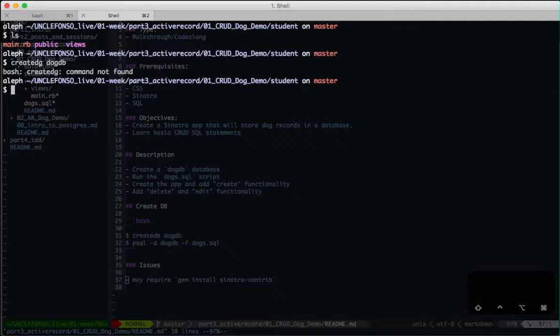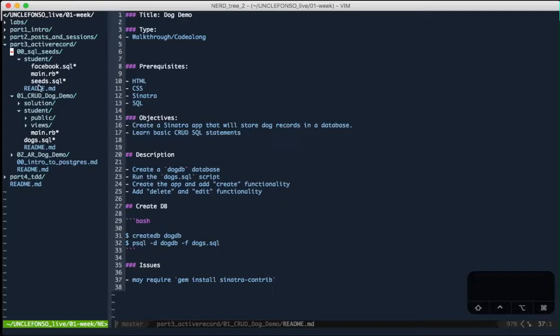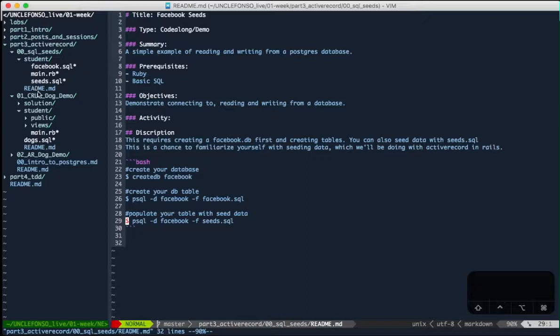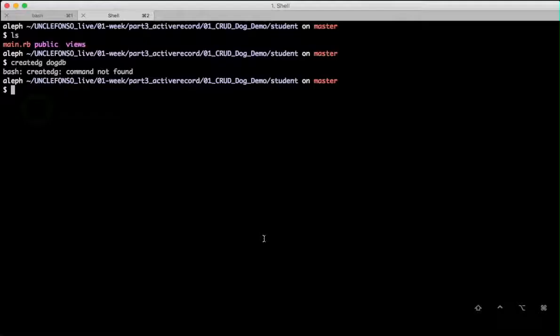Create DB dog. Oh, wait, did I screw something up here? Did I run the wrong command? How did I do this last time? Did I forget the command already? Create DB. Okay, so I must have spelled it wrong. Okay, let's close up. Create DB dog. Create DB command not found.